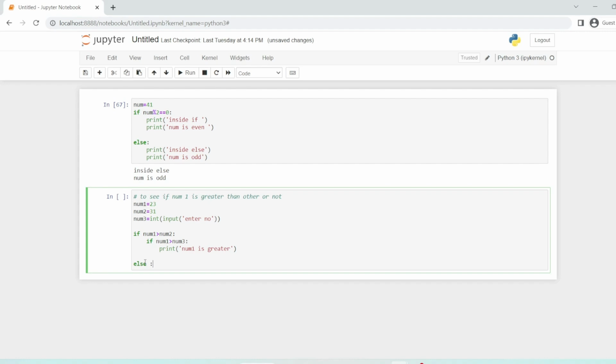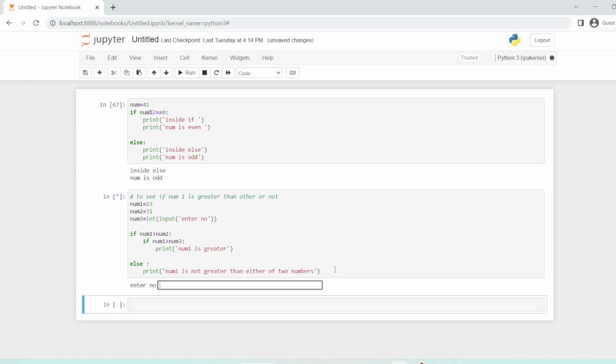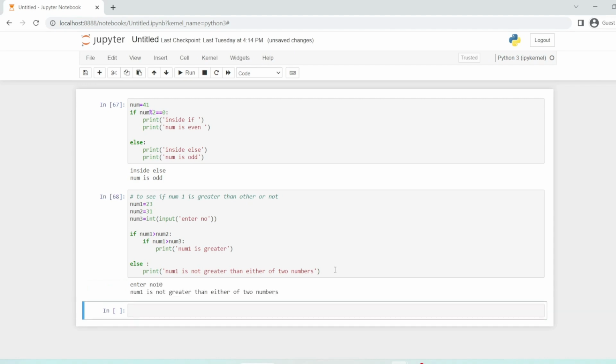Else print num1 is not greater than either of two numbers. Then I will run it. Okay, I have to enter the third number. I will take 10 here. So num1 is not greater than either of the two numbers because num2 was 31.